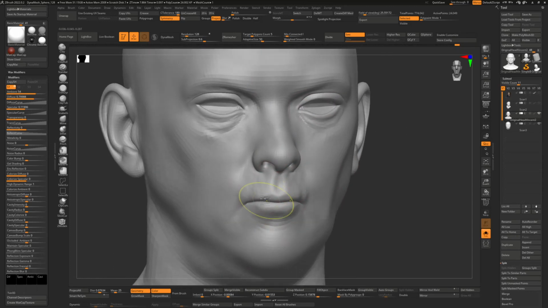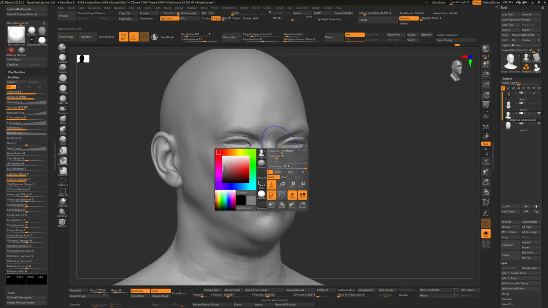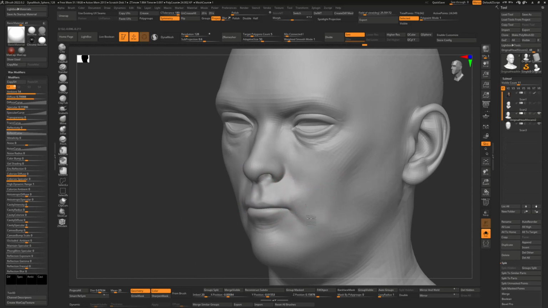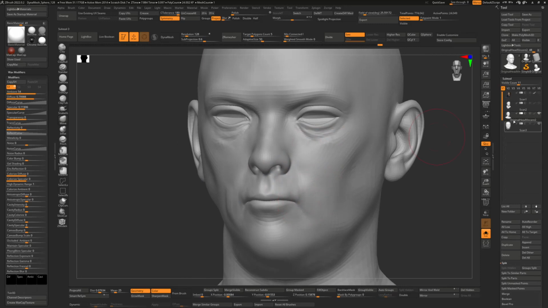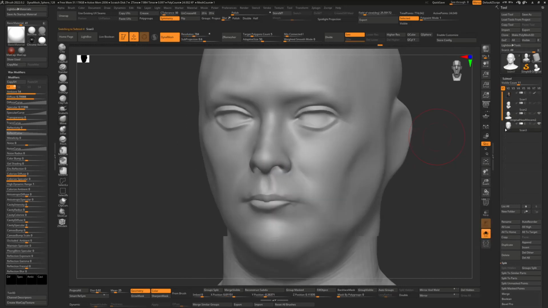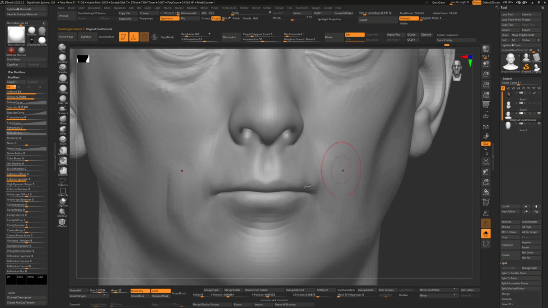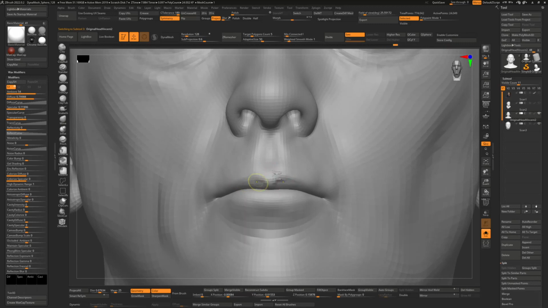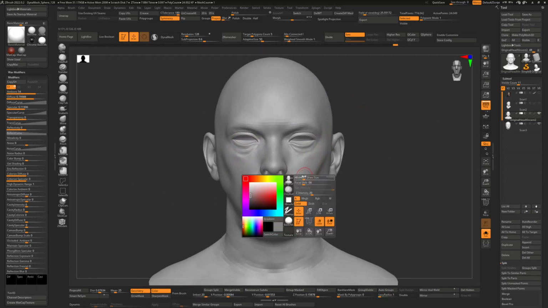Slowly realising how small my mouth actually is. I never realised it was that small. It's really quite strange to see this. Oh, perspective is on again, so let's fix that.